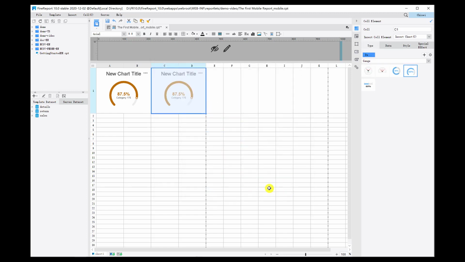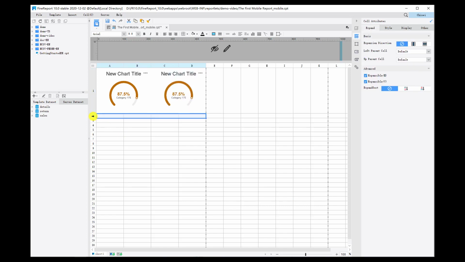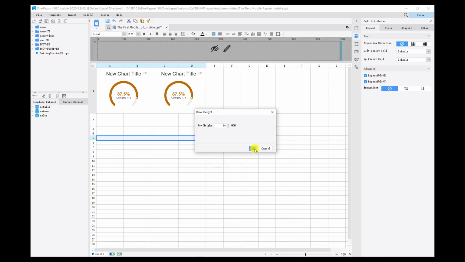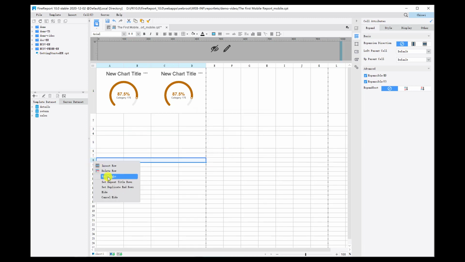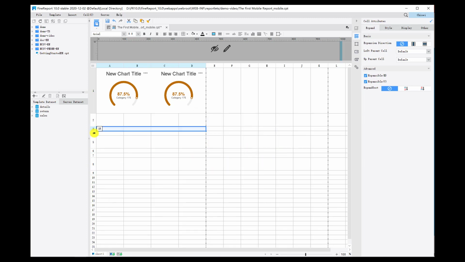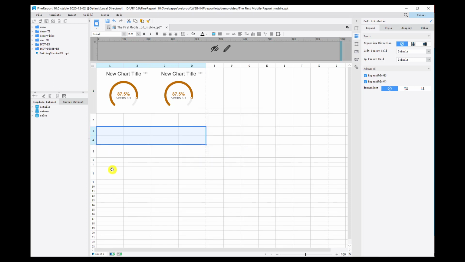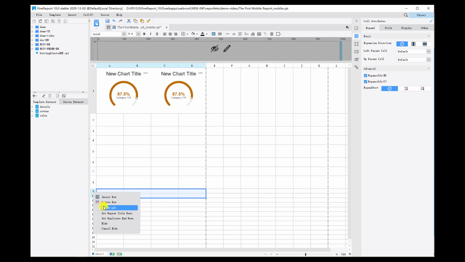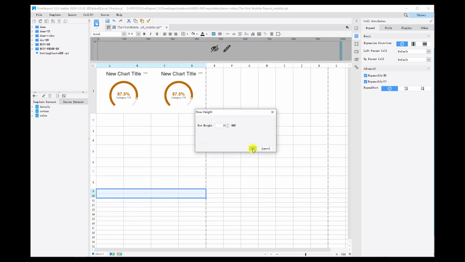Next, we are going to change rows 2, 5, and 8 to 14. These 3 lines are used for titles. Change other row heights to 10. And we will enter data for those 6 lines.